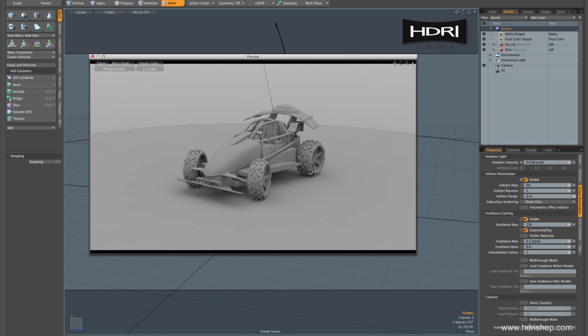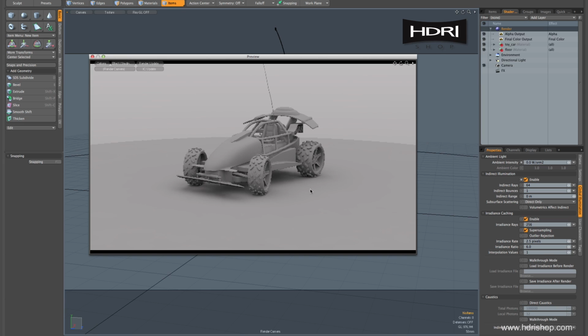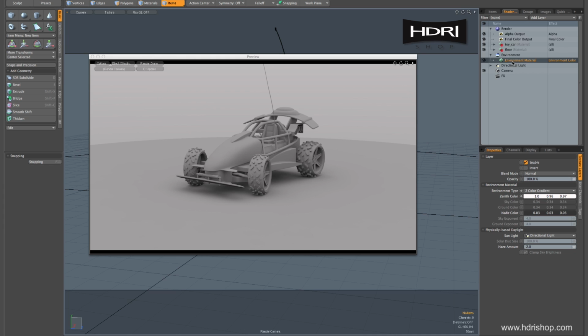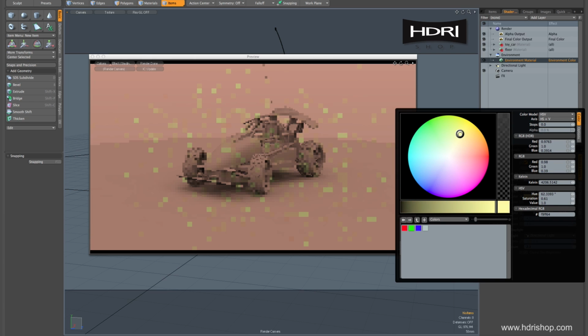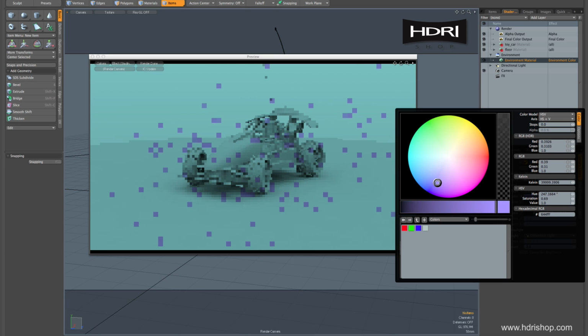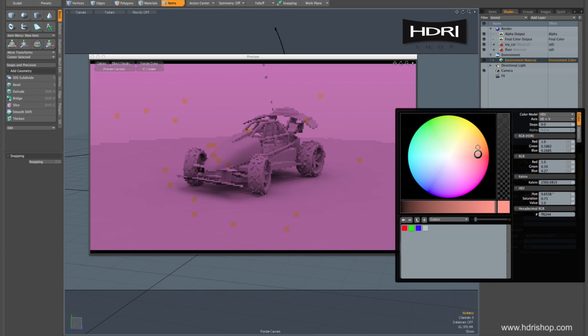There we go. So that's not looking too bad straight off the bat. A bit grey maybe. So what we want to do is go into the environments tab, and at the moment this lighting is being generated by the environment material. So you see these two colours here. If I select that white colour there and just cycle this round, you'll see this psychedelic environment happening.